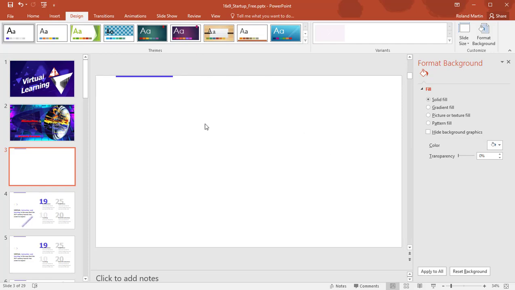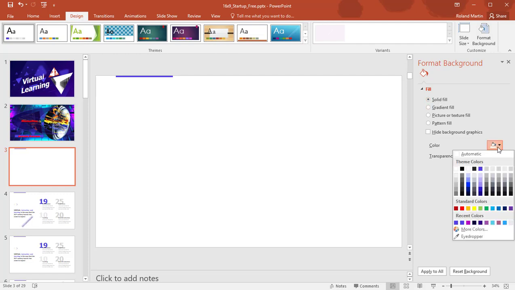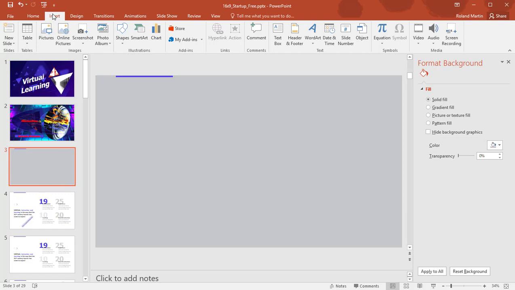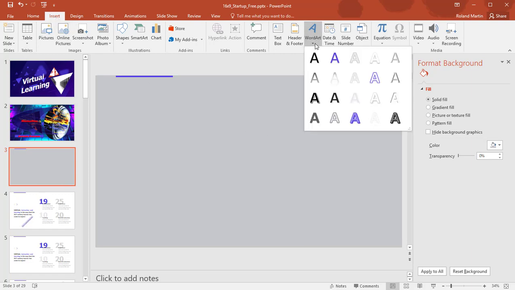Now I can do some other changes, however you want to do it. We can even do a solid fill of a light color if you want. And then we'll put our WordArt in there. So we're going to go to the Insert tab because we're going to insert WordArt. We're going to go to our text group, and there it is, WordArt.